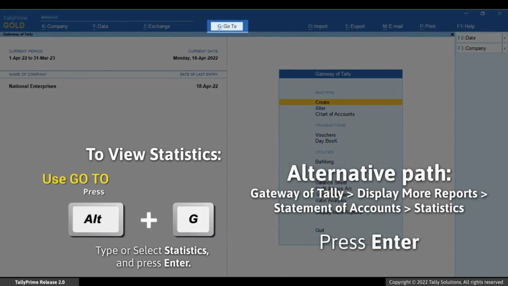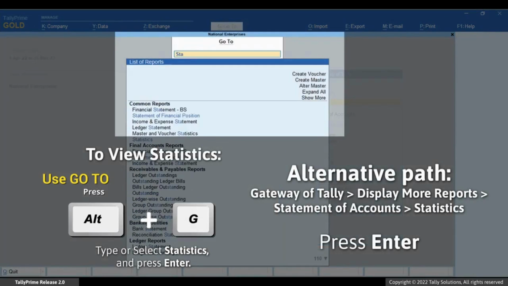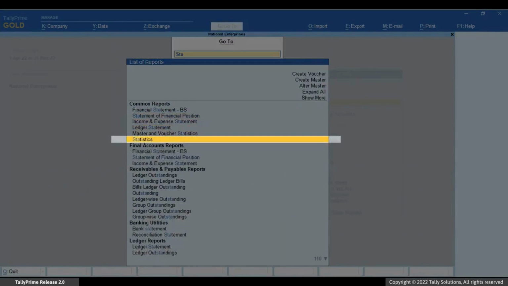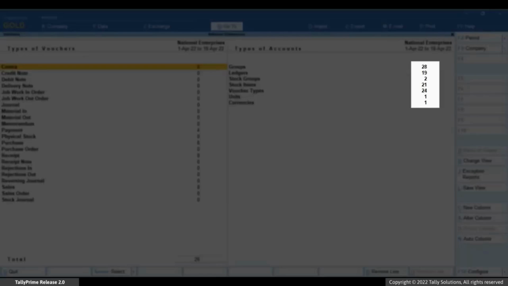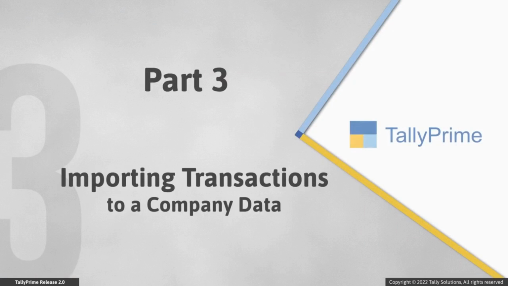Now press Alt-G, type or select statistics and press enter. As you can see, masters have increased in numbers after import. Similarly, let's import transactions to a company.